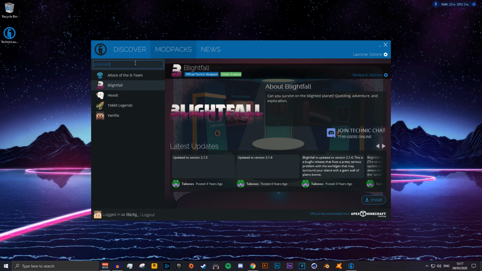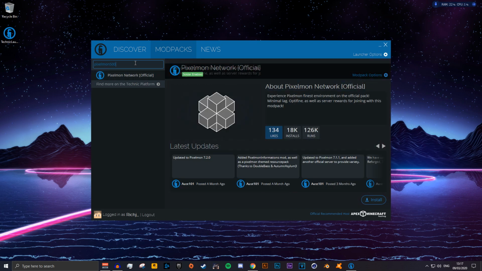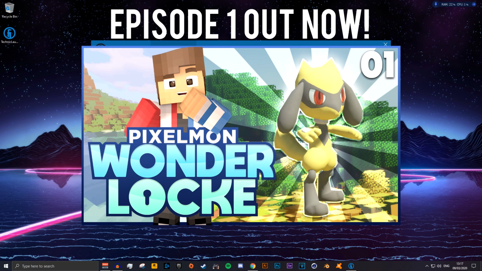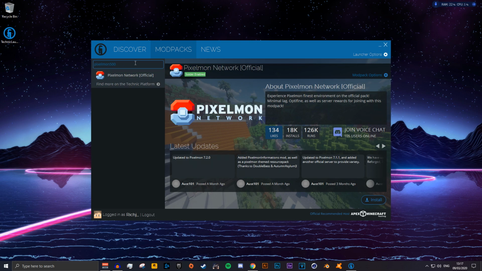called Pixelmon 500. This one right here. I will be doing a series soon on a server called Pokey Rivals, and if you install this modpack you get a free Master Ball when you join the server, so that's pretty cool. This pretty much gives you Pixelmon Reforged, I think. Just click on install in the bottom right there and boom, you're done, just like that.